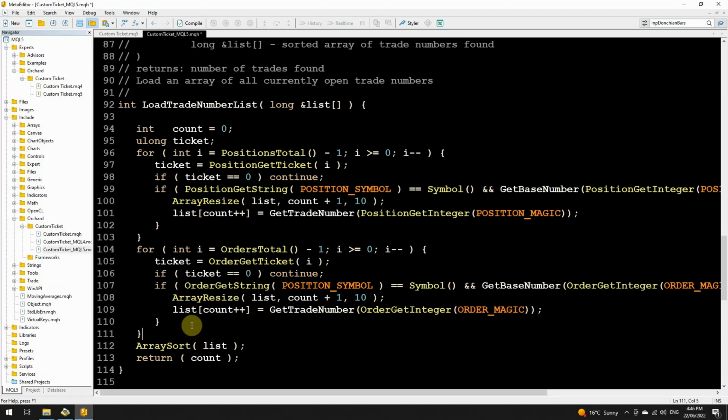I'm performing this on both because even a pending order may have a trade number I don't want to use, and knowing that I'm using this load trade number list to prevent me using duplicate numbers, I actually want to load the numbers from both the current trades and any pending orders.